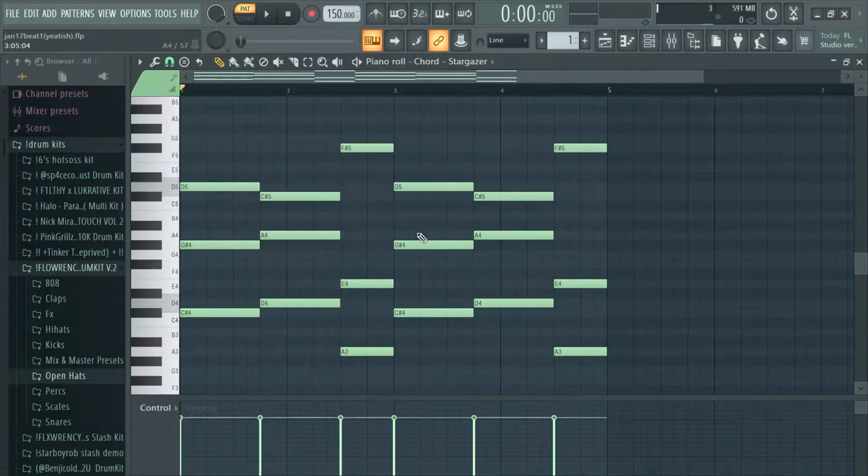So this is the chord progression I went with, and this is just a basic saw sound, and that's usually what I start out with, something very basic. You can basically find this type of sound in any VST.